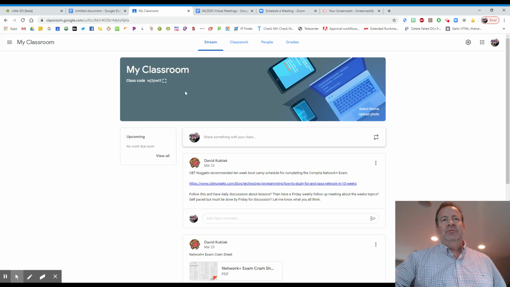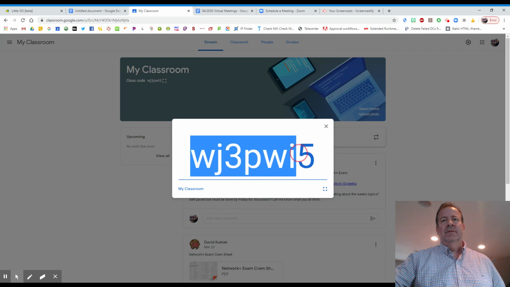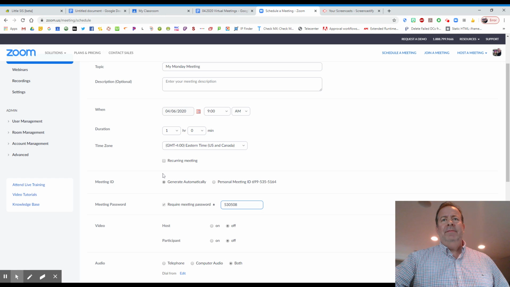So I've logged into my classroom, and here's a password that your students or my students can easily find. So I'm going to copy my classroom code, and I'm going to make this my virtual meeting password. Now, all I have to do is relay to my students where to find the password to get into my current and future meetings.